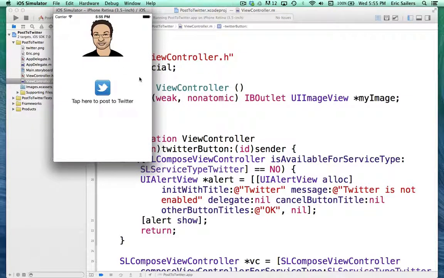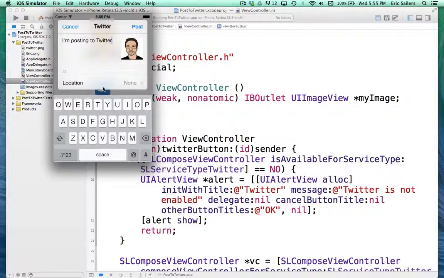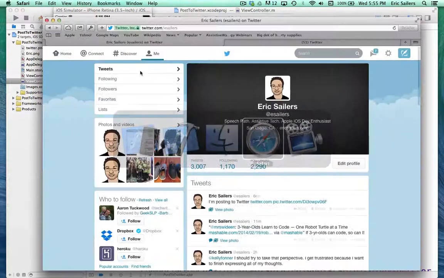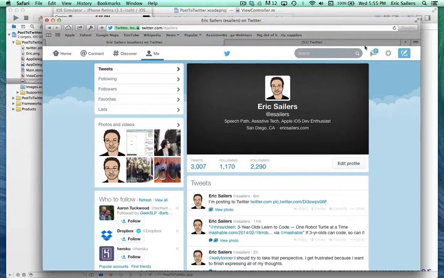All right, so here we go again, and I'll just tap on the button there, and we can see that we have the view controller displaying. How about I type a little bit of extra text in here, just so we know that this is the newest tweet that we're posting. So now I think we're all ready to go. I'll just tap post, and let's go over to the web to see if this worked.